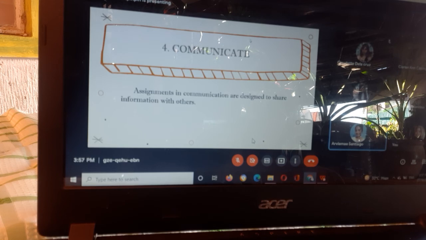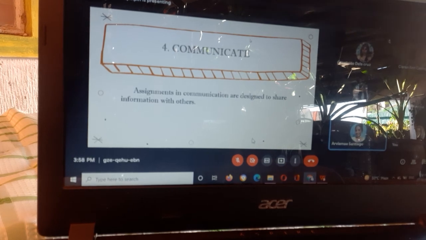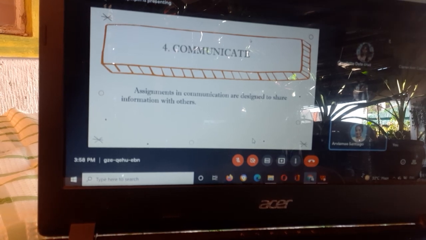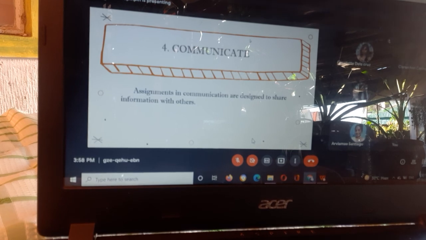Communicate. Assignments in communication are designed to share information with others. Yun nga, communicate. Yung mga information mo, pwede mong i-share, tapos pwede din i-share ng iba yung information nila para mag-gather ng more information sa'yo. Next po.